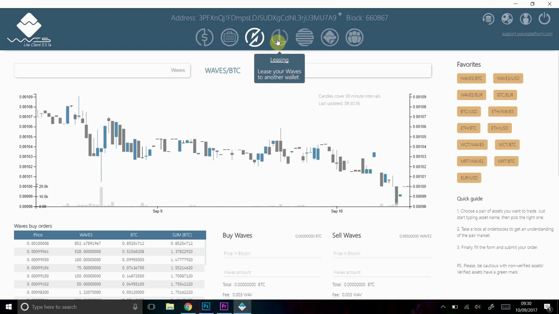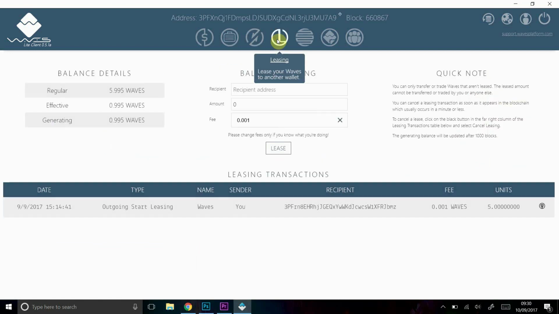So I'm just going to move on to the next feature here, leasing. Now, the Waves platform uses a very unique and interesting feature called lease proof of stake.